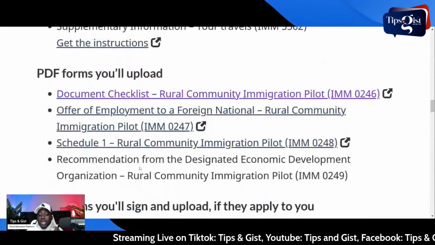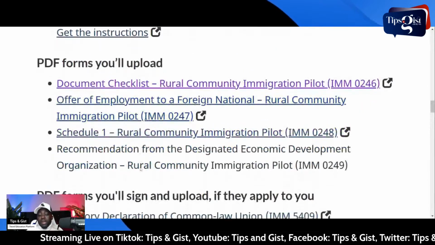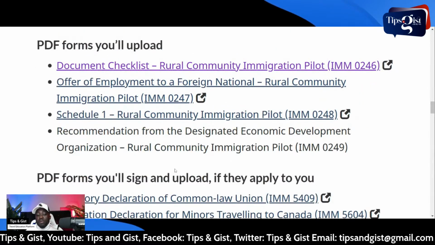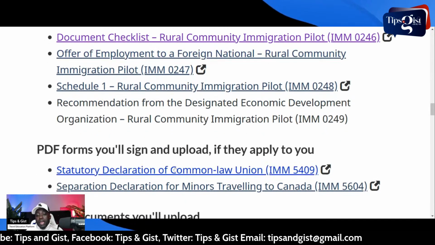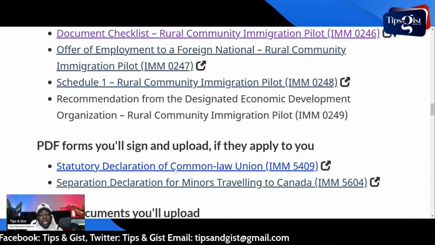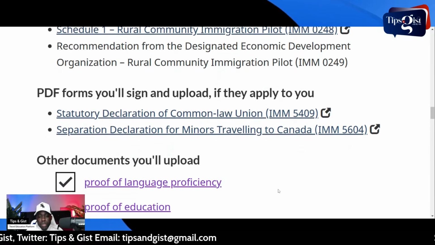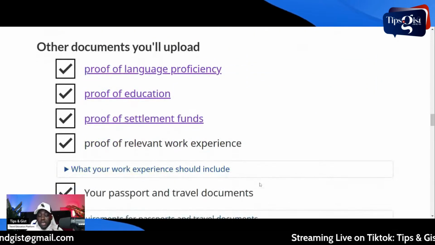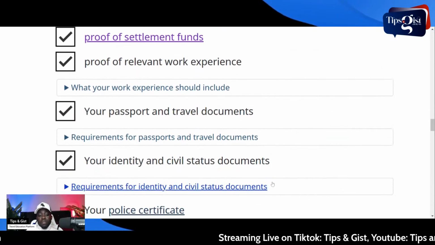These are the documents you will need for the piloting. Number 1, the document checklist. Number 2, offer of employment. Number 3, rural piloting schedule 1. Number 4, the recommendation letter from the community, then proof of language, proof of education, proof of settlement.